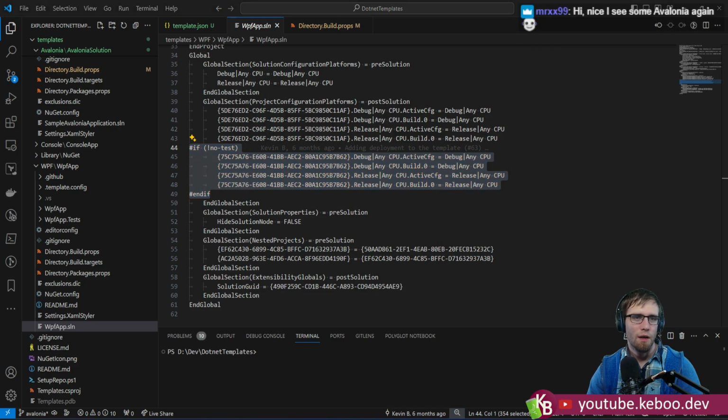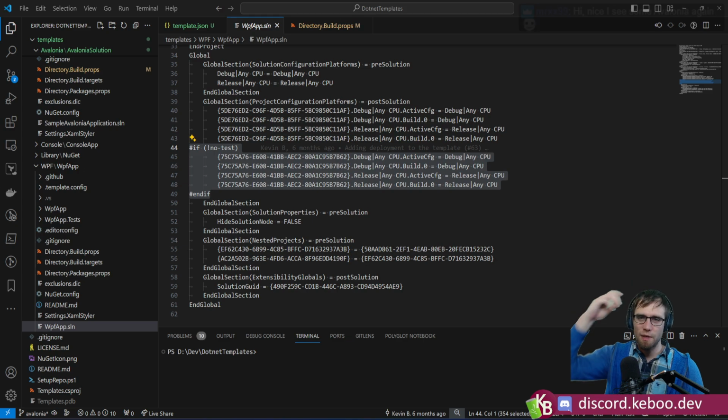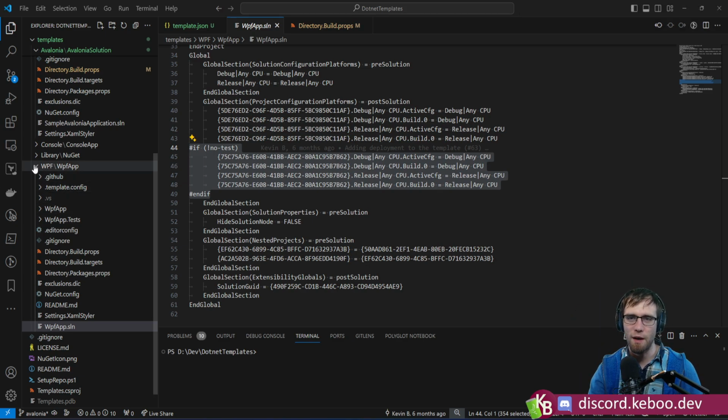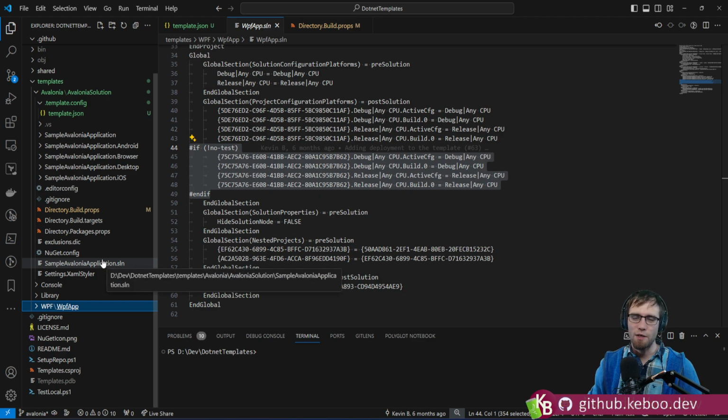Nice to see some Avalonia again. Yes, yes. Trying to get my own .NET template set up because I secretly have my own app that I want to do some Avalonia stuff with. So I've got a use case, and I want to get a template lined up so that I can build it.